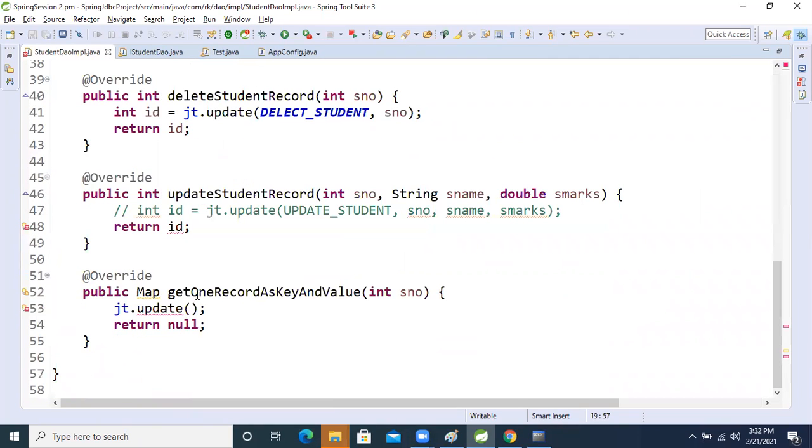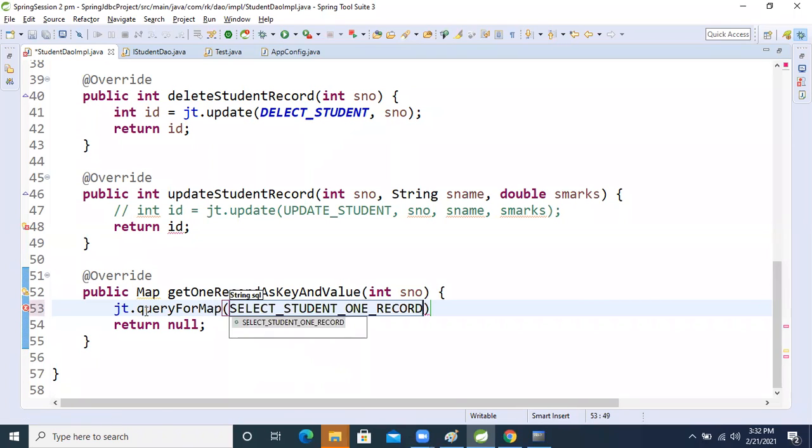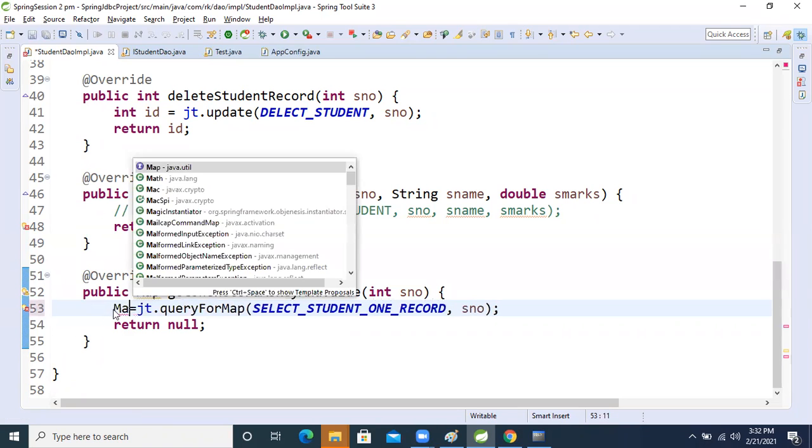Copy this one and paste it here. Sorry, this method is not it, it is the queryForMap method. Inside that we will pass this query, then a comma, and SNO. We will pass SNO. It will return a map collection, a Map object.